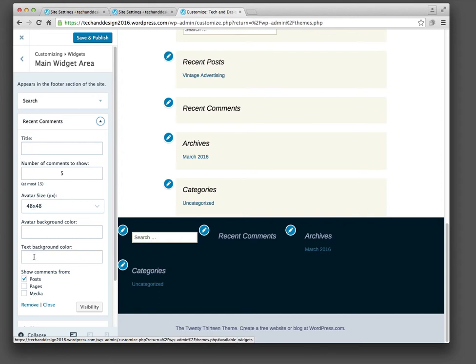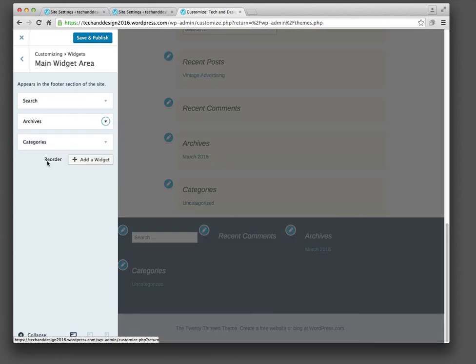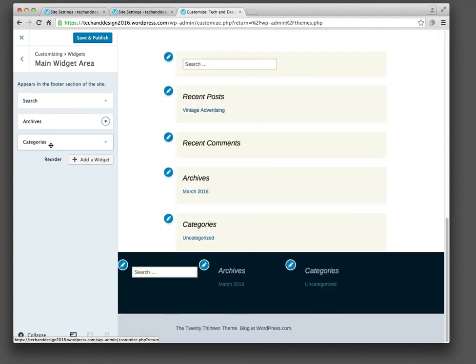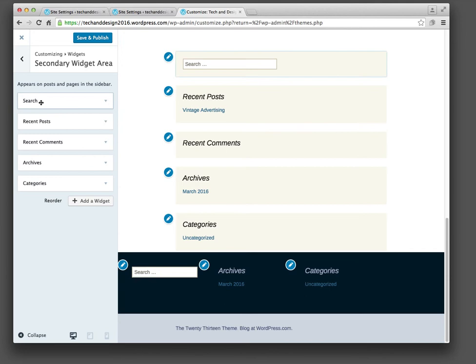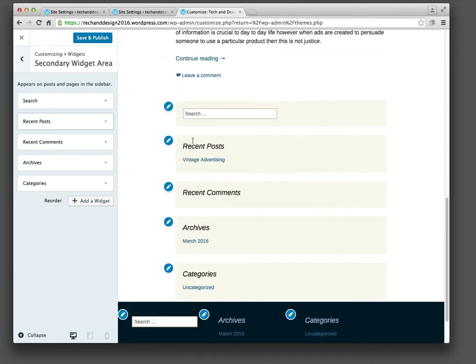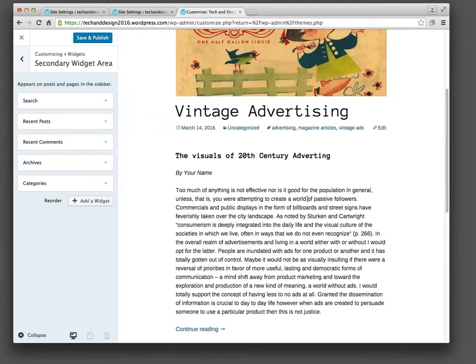You can also, instead of removing them, do some different adjustments to those if you want. I'm going to remove that. I'm going to leave the archives and the categories and the search. Okay, that's my main widget area. I can see there's also a secondary widget area. And that's the one that either shows up right down here or on the side.